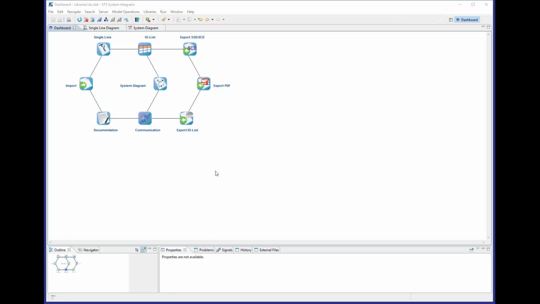So here you can see the main dashboard of HELINKS STS. You see a couple of buttons. These buttons more or less are the buttons according to the engineering process. So first of all we have the import button, which is used to import any kind of SCL files which are needed for the engineering. You can also use this button to import Excel sheets with signal lists.